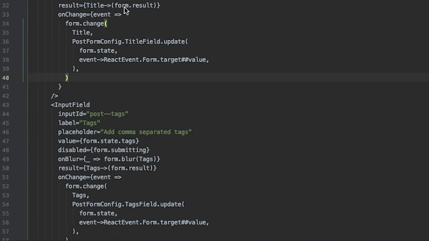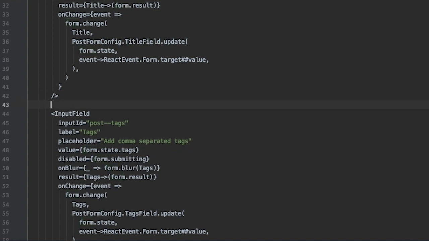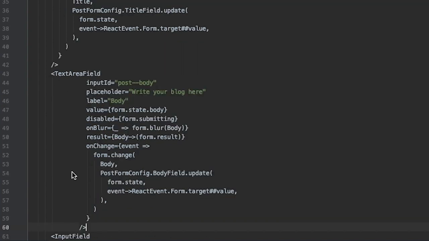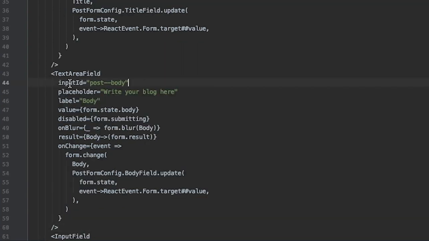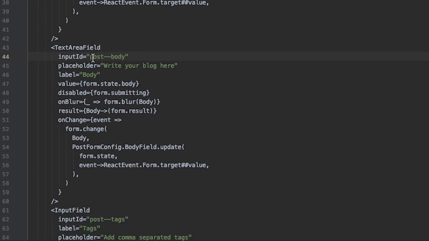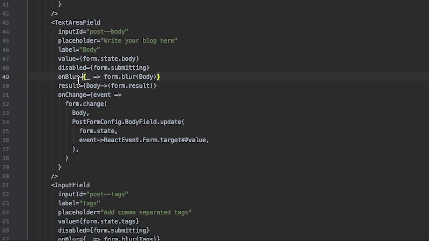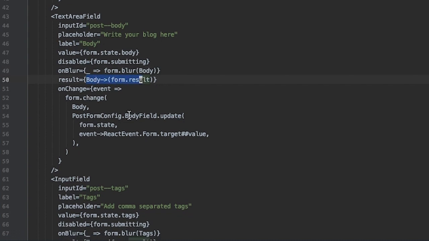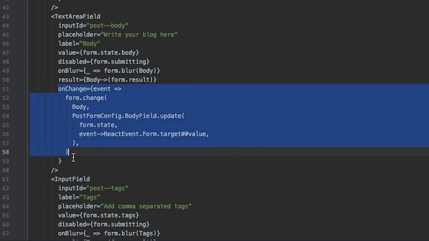Now we can hop back to our PostForm component, and let's use that text area field for the body of our blog post. Give it the ID of post body, and have a little placeholder there: write your blog here. And again, we're handling the body result validation. On change, we're passing the update value from our PostForm config, the form state, and the actual field that we're targeting, which again in this case is the body of the blog post.